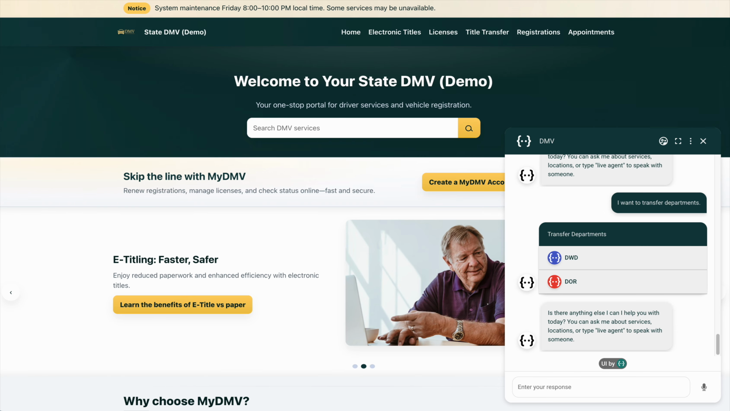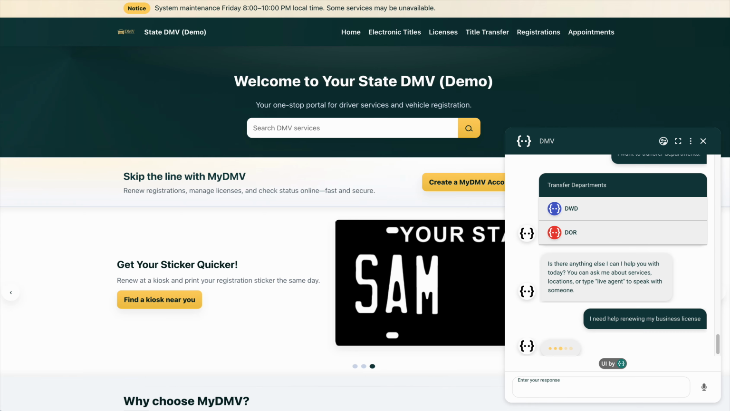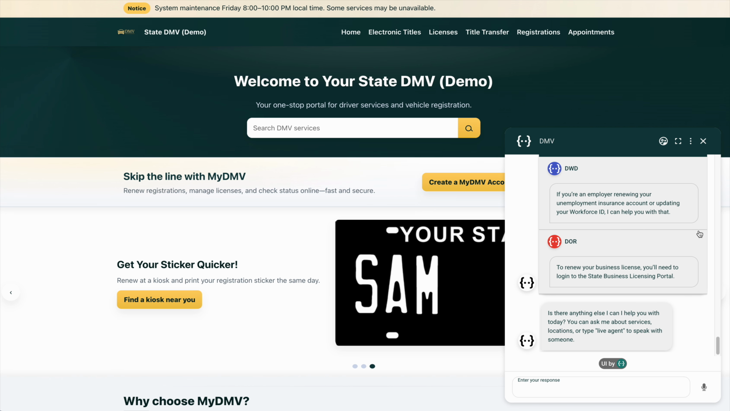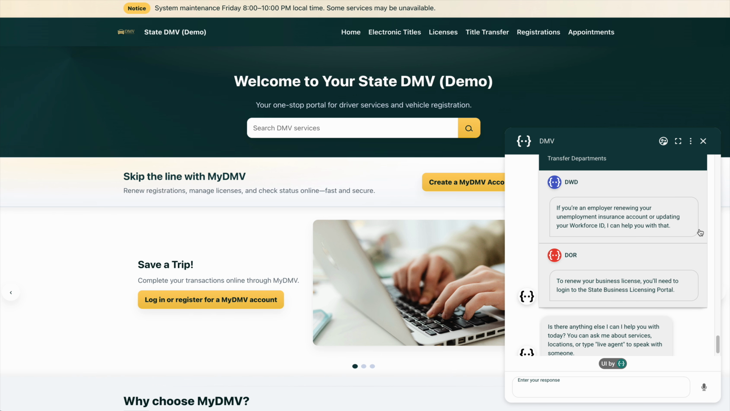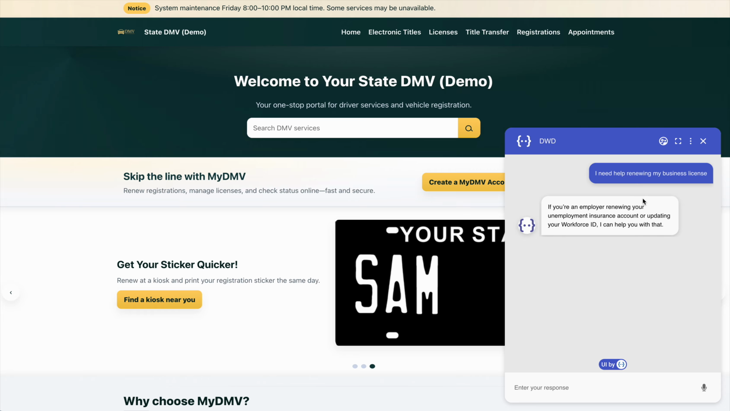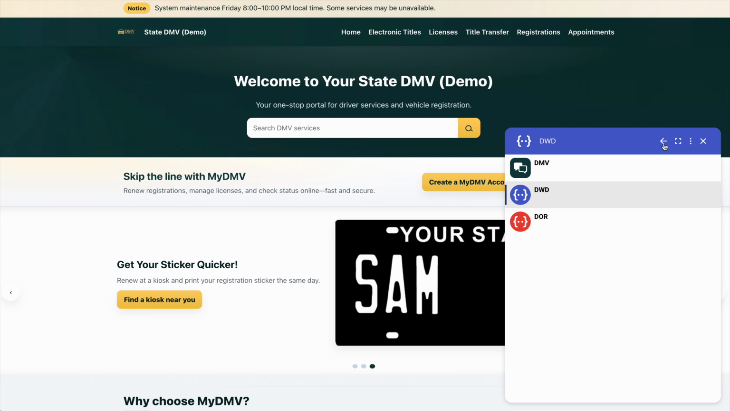Now there's one last cool thing I want to show you called bot list query preview, and this is like a built-in search experience across the bots. So if I say I need help renewing my business license, instead of guessing where I belong, AgentOne is forwarding my query to all the bots in the list, and each bot is returning a preview answer. And I can compare and choose which result looks the most relevant and go there. And once again, instantly be transferred into the chat.